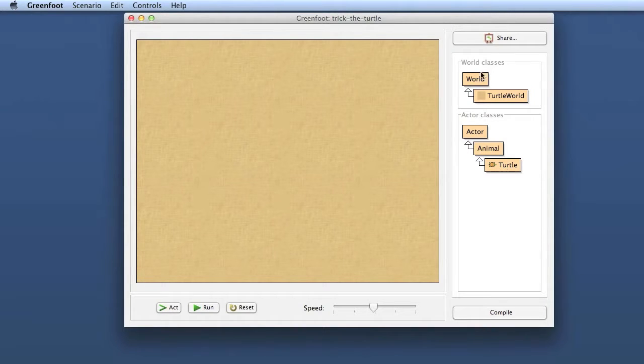As the name says, it has something to do with turtles, and Trick is the name of our turtle that we are going to program. Again, as before, here is the diagram of the classes on the right hand side. It is divided into two sections. There are the world classes and the actor classes.